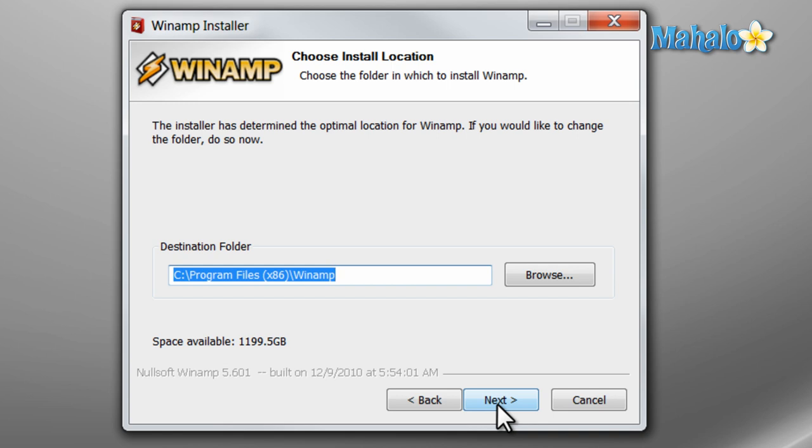This is just showing us which destination the program is going to install in. So for instance, program files x86 winamp. This means the program is a 32-bit program because it's installing itself in the x86 program files, which is for 32-bit programs. If it just says program files without the x86, that's for 64-bit programs.